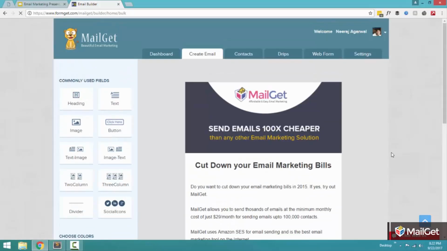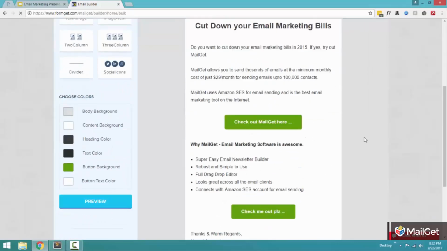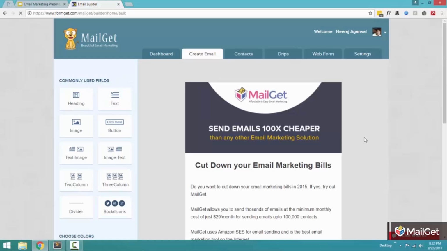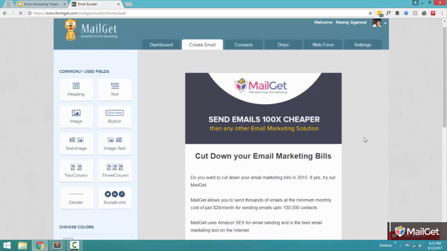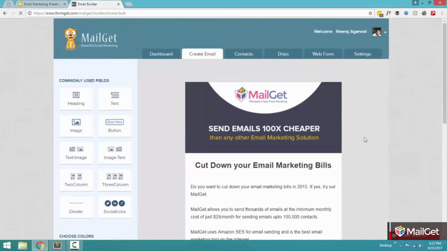Formget.com. That's it. The email is created using the builder. Isn't it amazing? So in just a few simple steps, in less than 5 minutes, I guess, you are able to create a stunning looking email right away.